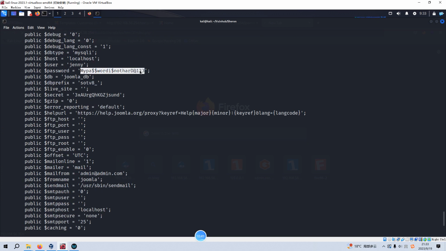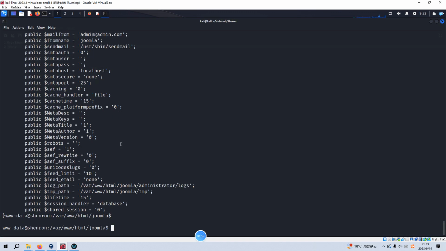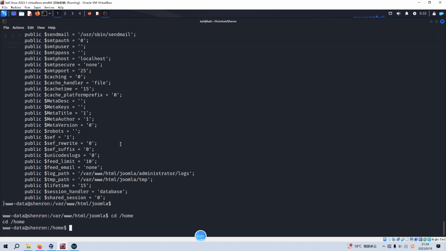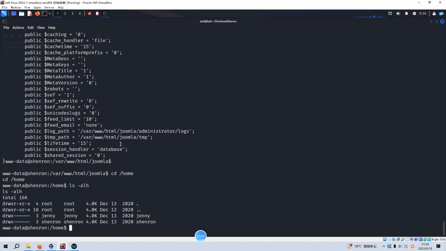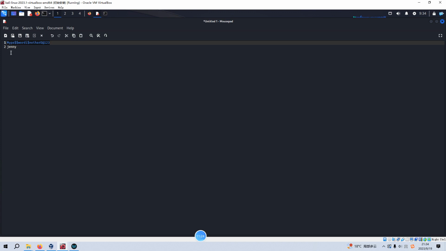We can make a copy, right? We can make a note of this information in our notebook, and the username is Jenny. If we navigate back to the home directory, we can see that Jenny is also a local system user. In some cases the password will be reused, so we can take advantage of this vulnerability or misconfiguration. Jenny, and we can copy the password.